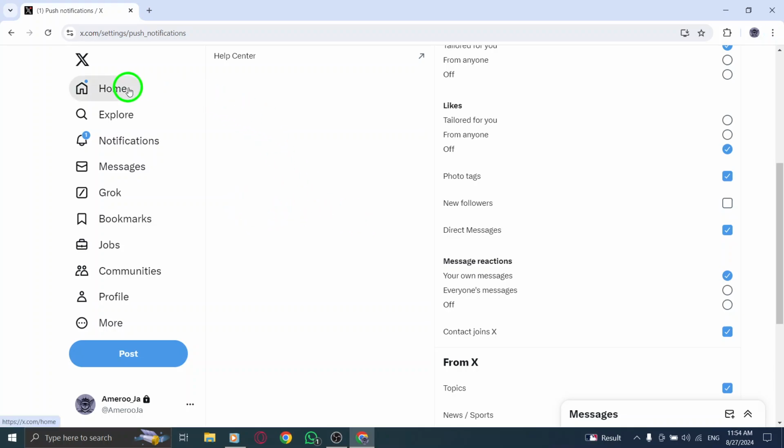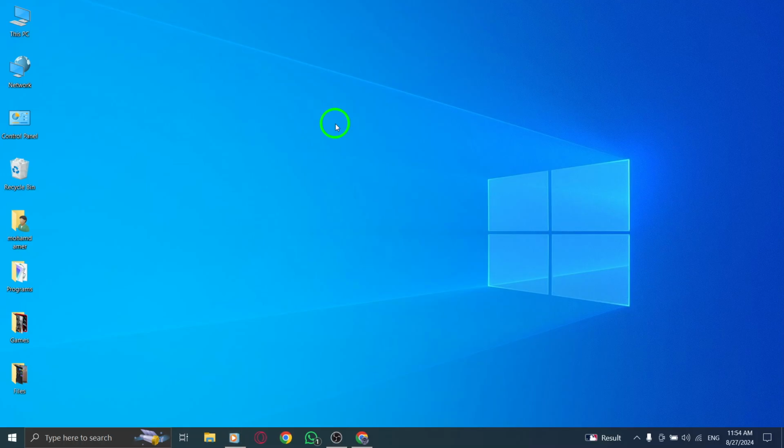Finally, don't forget to click the Save Changes button at the bottom of the page. This will ensure that all your new notification preferences are properly updated. And there you go. You've successfully enabled direct messages notifications on X. Now, you'll stay connected and never miss a crucial message.